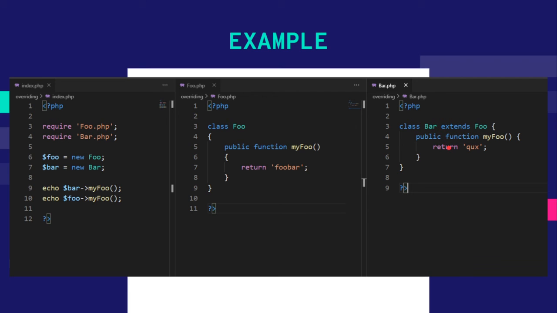Kahit i-extend ni bar si foo, na meron ding myFoo, magkakaroon din siya ng sarili niyang function dito sa loob niya. So what we did is the object foo is equals to new foo dito, and bar is equals to new bar, which is yung extended si foo, and still we can echo the bar myFoo and the echo foo myFoo, and makikita pa rin natin na magkaiba sila.